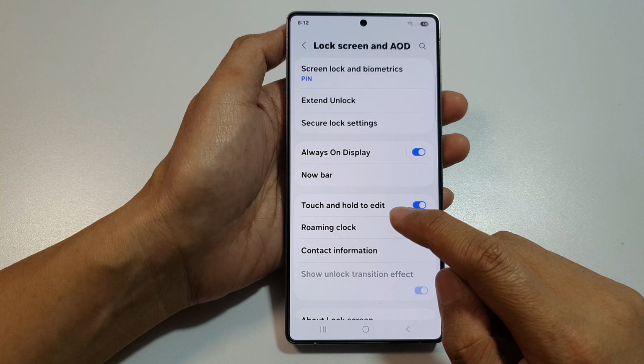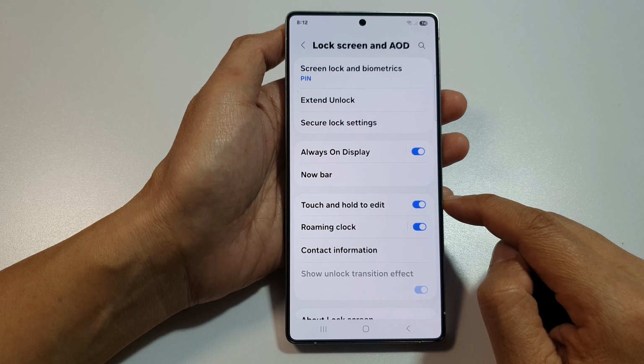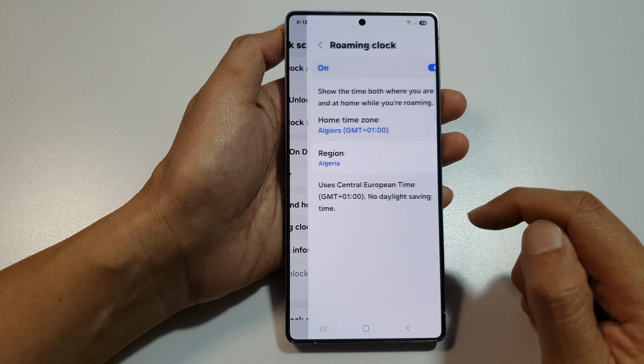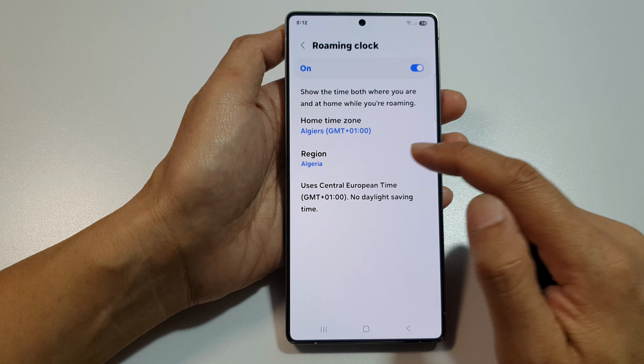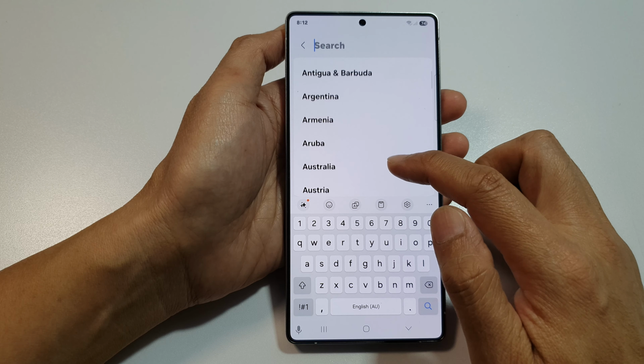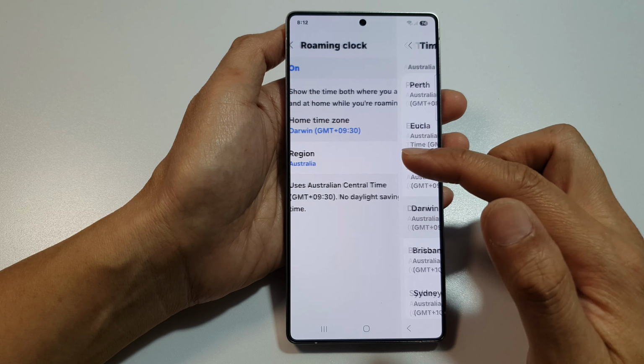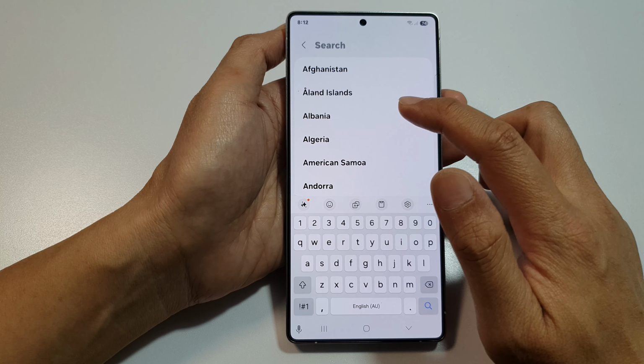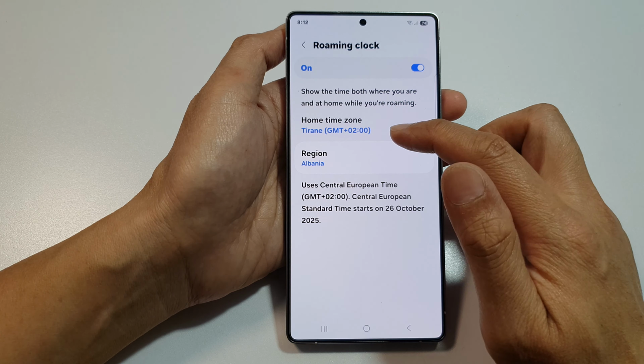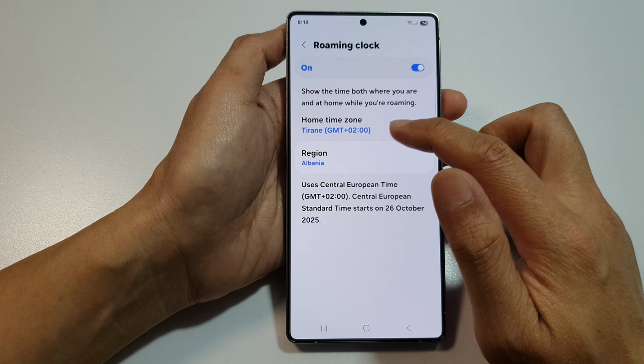You can also customize the roaming clock by tapping on the left hand side panel. Here you can select a region. Now in some region there are multiple time zones, and from here you can choose a time zone. In some regions there is only one time zone, so you cannot select a different time zone.